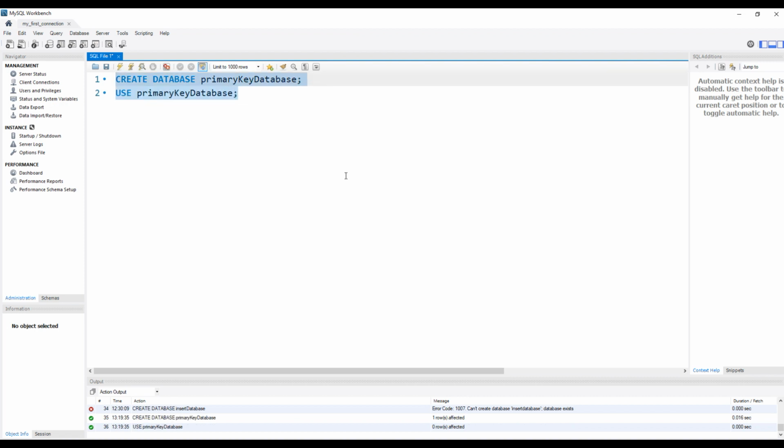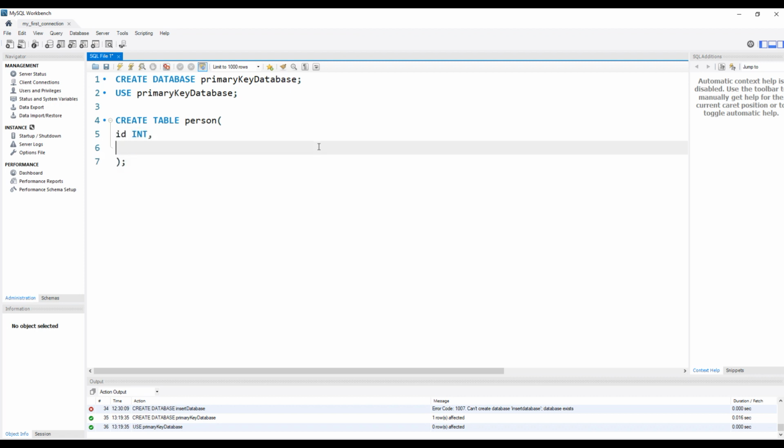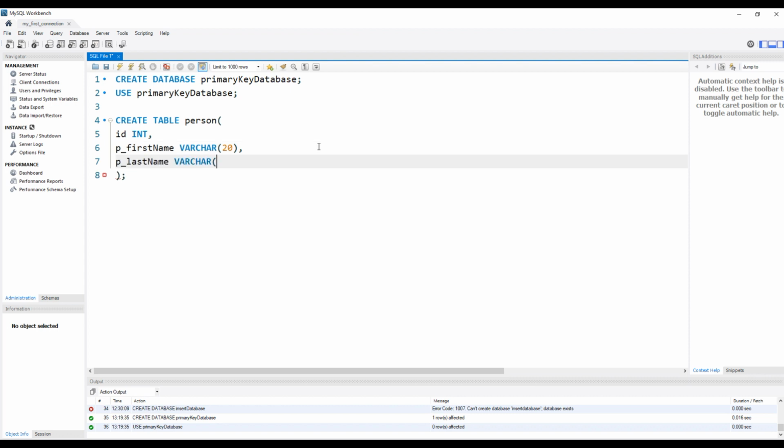I will execute both our queries, and now I will create a person table. I will write create table person, in which I will specify the following columns: an ID of type int, a person first name of type varchar of 20 positions, and also a person last name also of type varchar of 20 positions. Let's create our table this way, without specifying the primary key.